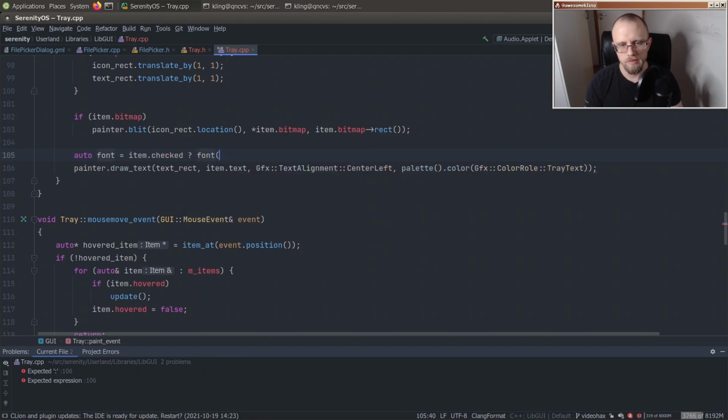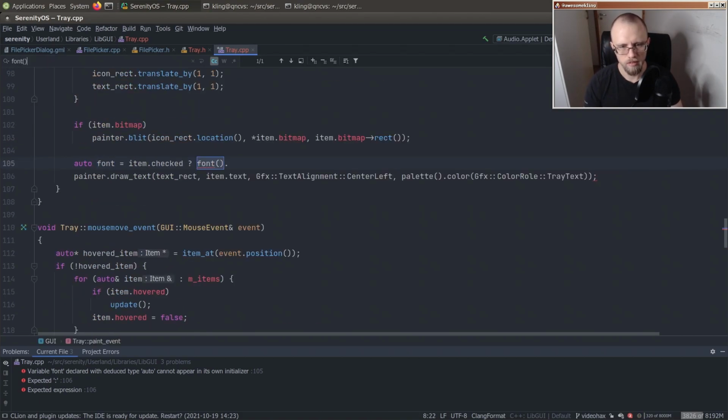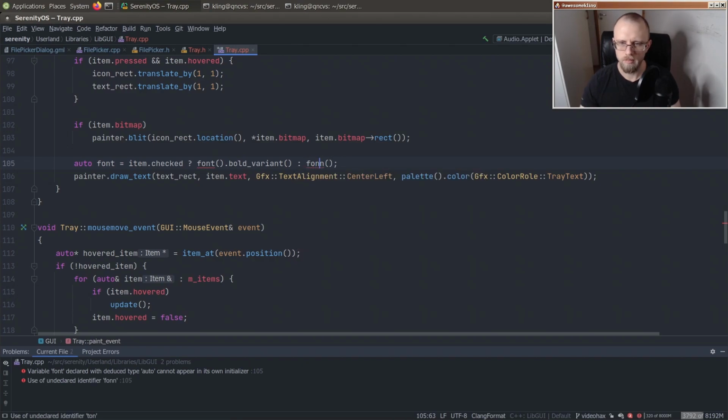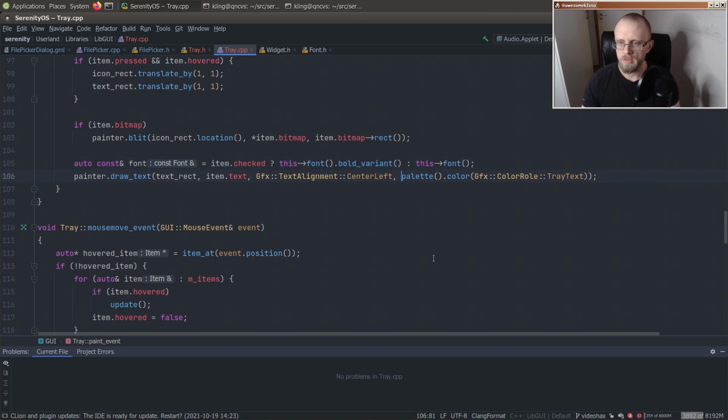No, wait, that's not what I want to do. I want to get the font of this thing. Get a bold variant for it. Can I do that? Right, of course. So this font or this font. Does that work? That's a const reference. That's also a const reference. Then we just have to pass in the font.